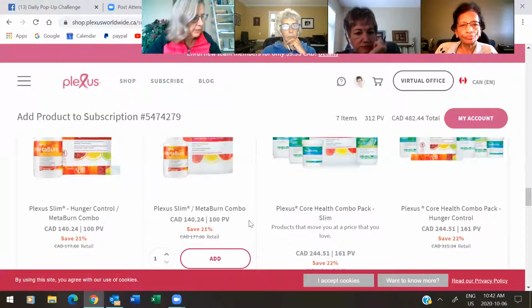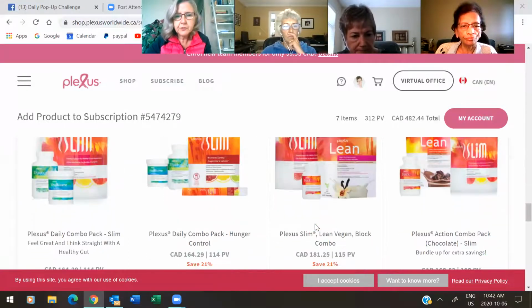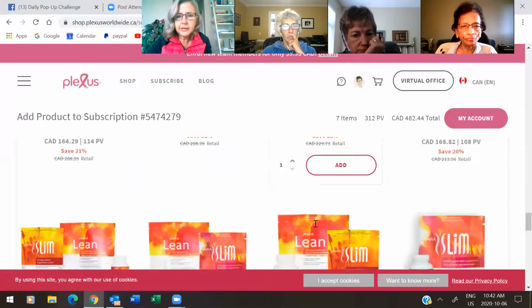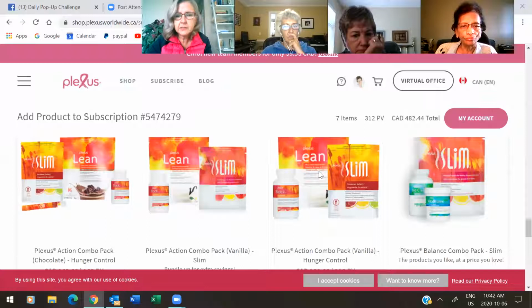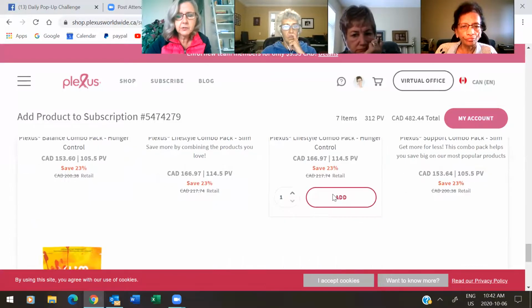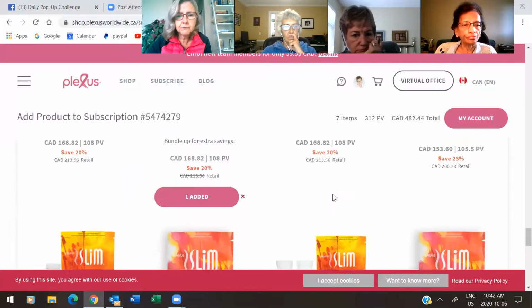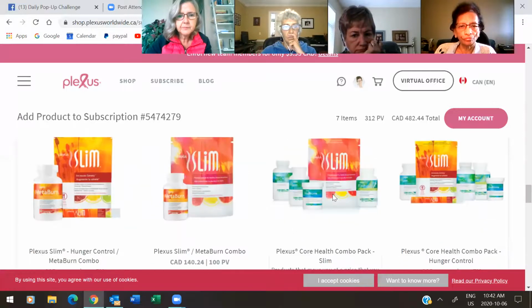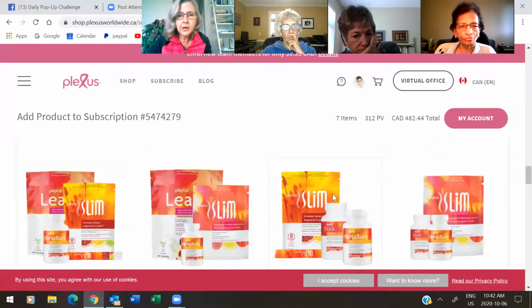So Sally, you wanted a chocolate lean, an ease, and a slim. So the first thing I would do is go through and look at the combos and look for one that has slim, lean, and a bottle of ease. Ease is a green bottle, so that'll make it a little easier to scan. We're looking for 2 bags and 1 green bottle. Okay, so there isn't that combo.